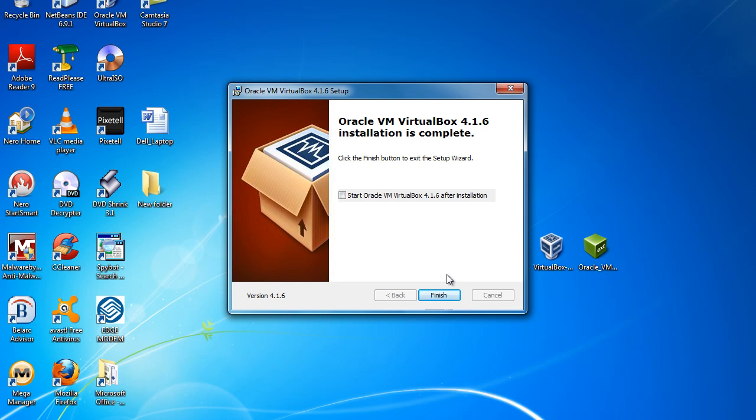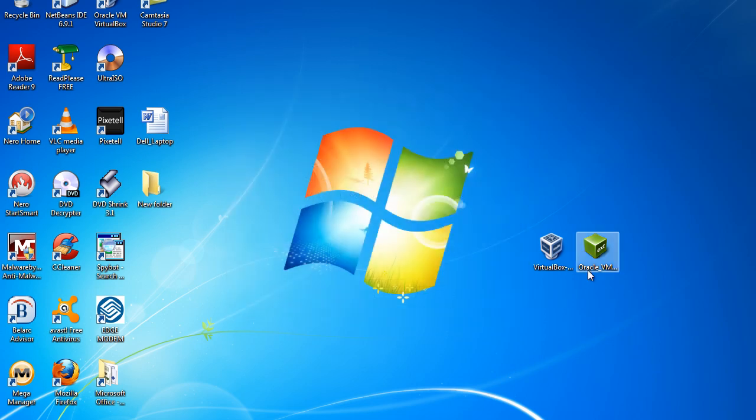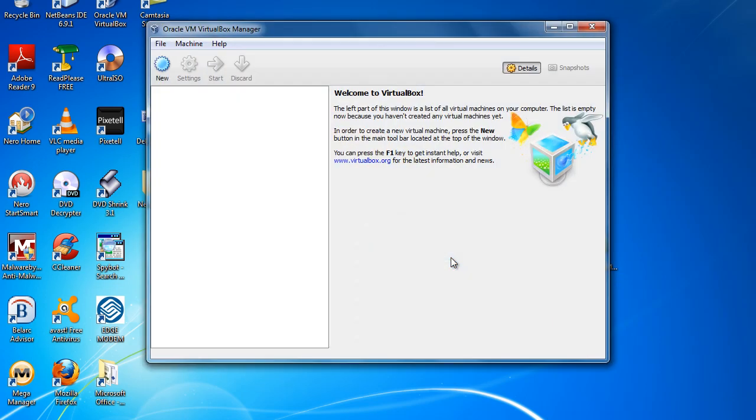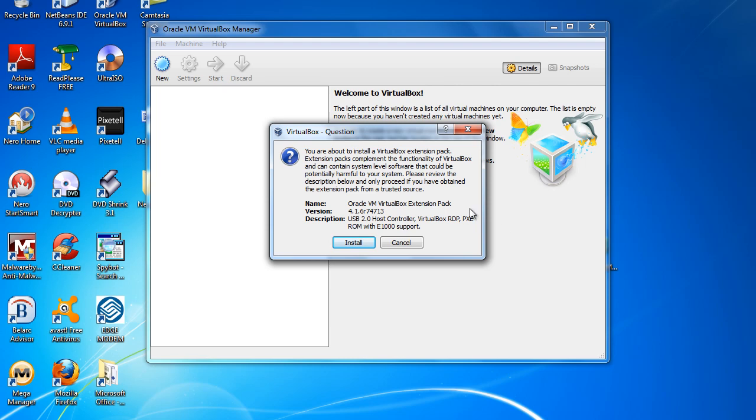simply because when I am installing, when I click to install the extension pack, the VirtualBox application is going to start anyway. So I click finish. I double click to install the extension pack. The VirtualBox manager comes up, and it's going to prompt me on the installation of the extension pack. So you have a VirtualBox question. You're about to install a VirtualBox extension pack.